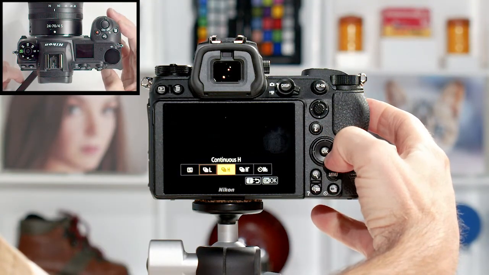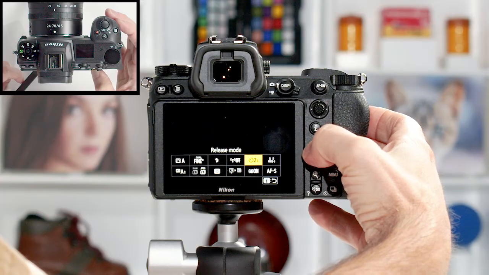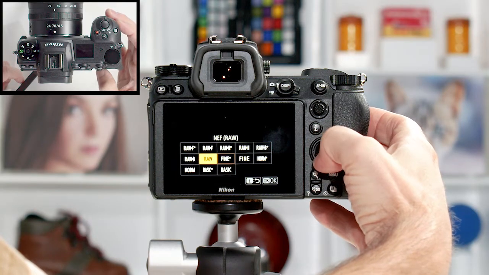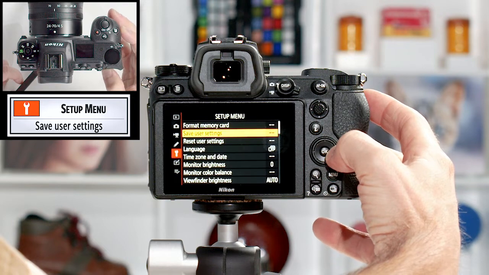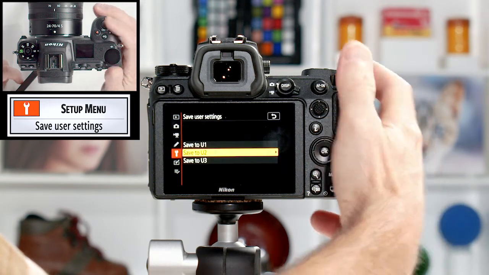I'm going to dive into the I menu. We're going to set this on a 2-second self-timer. And I'm going to come over here to image quality, and I'm going to put this on raw. Now I'm going to dive into the menu, and I am going to save this as my user 2 setting. And we're going to save that.